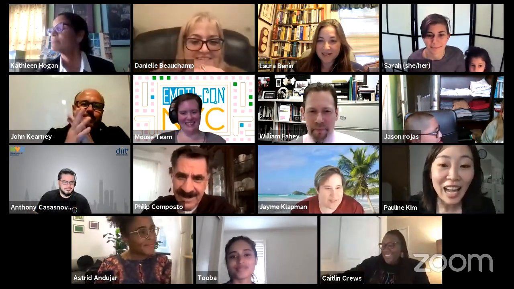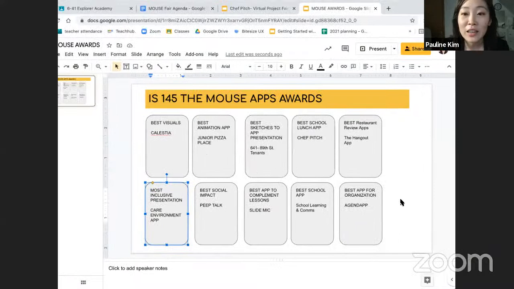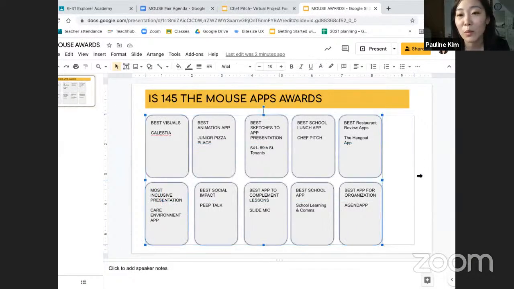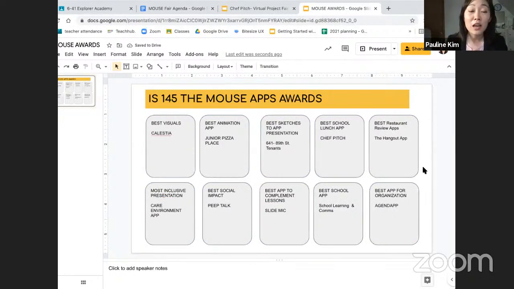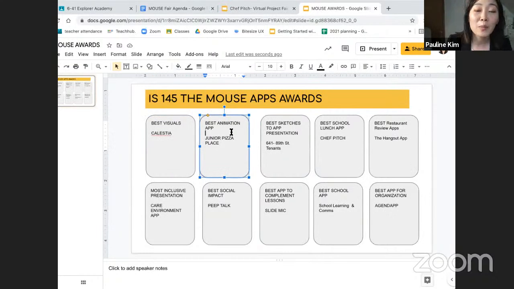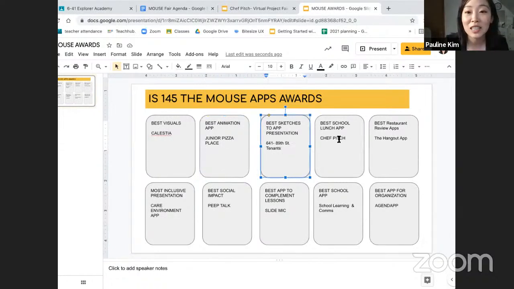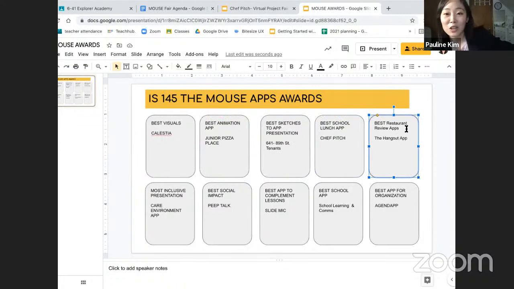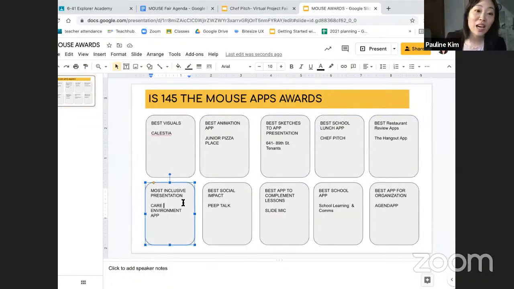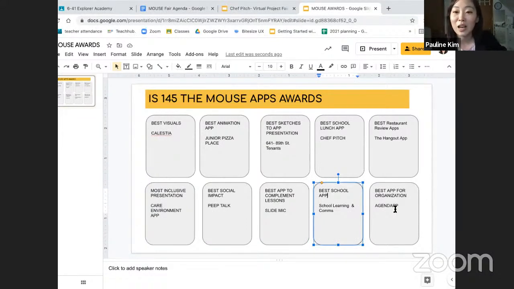Woohoo! Awesome. And then just as a quick aside, this is something that we did on the side for you guys. This was a little way for us to acknowledge all the work that you've done. Best visuals, best animation app, Junior Pizza Place; best sketches app, 641 89th Street Tenants; best school lunch app, Chef Pitch; best restaurant review app, the Hangout app; most inclusive app, Care Environment app; best social impact, Peep Talk; best app to complement lessons, Slide Mic; best school app that should rival Google Classroom, School Learning and Comps; and best app for organization, Agenda app.